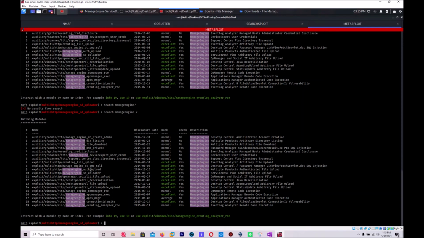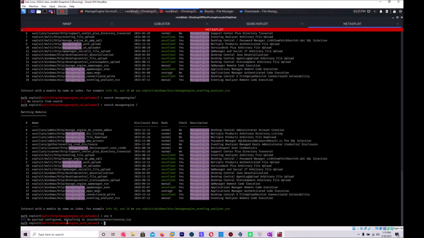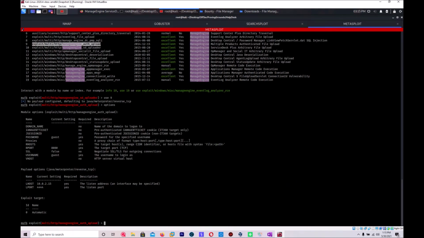And the shortcut to use a module, instead of having to type all of this, is simply the command use and the number. Okay, so now we're here. We just used use 9. It's this exploit, and it immediately set it as this right here. All right. So let's go back to our options.